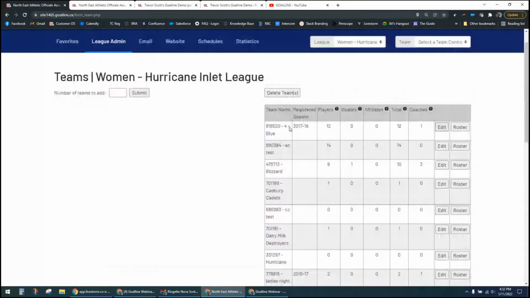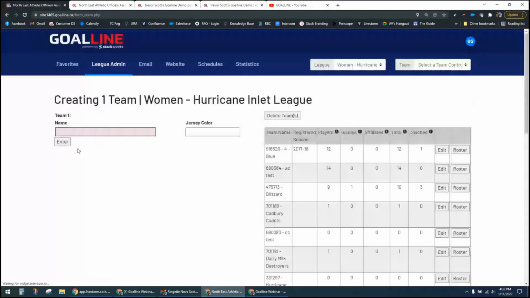Some of them have used registration in the past, but most of them I've just added manually. To add one manually, I would just click that I want to add one, give it a name, hit enter. Now that team is part of this division. Even if you were using team registration, so you don't have to actually add the teams, they would automatically be listed here with when they registered.